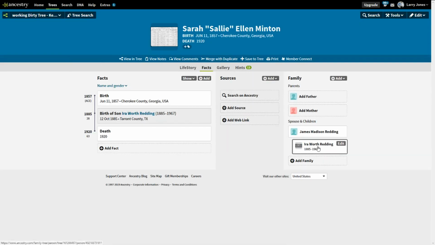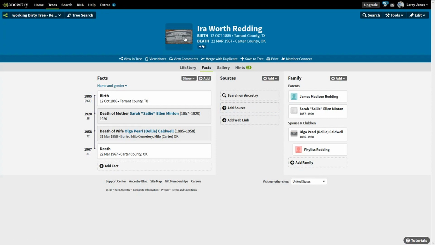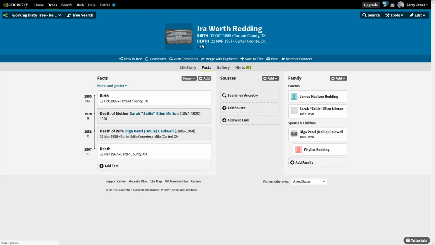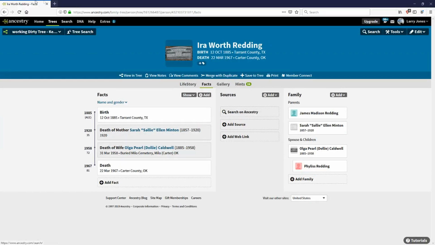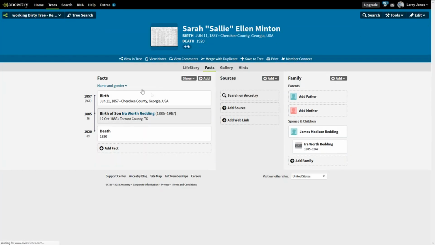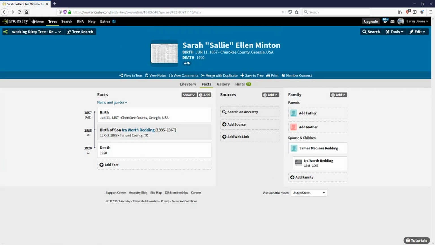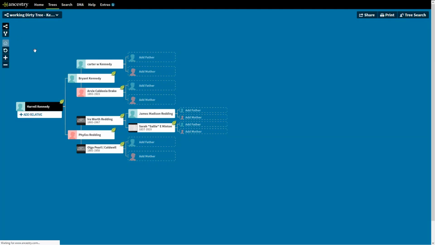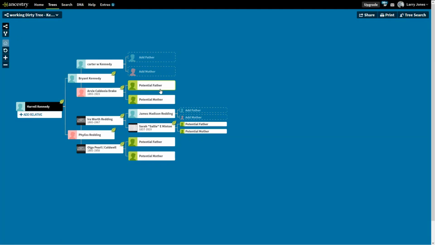And we've got the Ira Worth Redding, we get the stuff brought in. It helps because it brings in the dates and places, Tarrant County, Carter County, Oklahoma, so you don't have to manually type all that in. It is much, much faster to do it this way. So if I go back to the tree view by clicking there, I want to enter as much of it this way as I can.